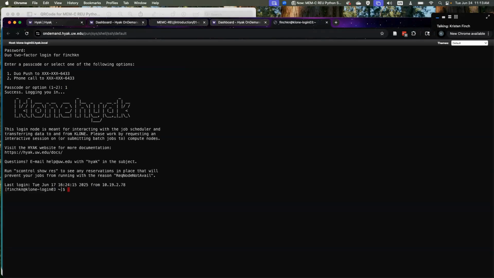So this is what you would see if you logged into Klone Hyak through the command line interface. Actually, there would be a different command if you were logging in just straight up through your command prompt, your PowerShell, or your terminal. You would need to use the command SSH, which is secure login, and then your UW NetID at klone.hyak.uw.edu and do all the same thing.